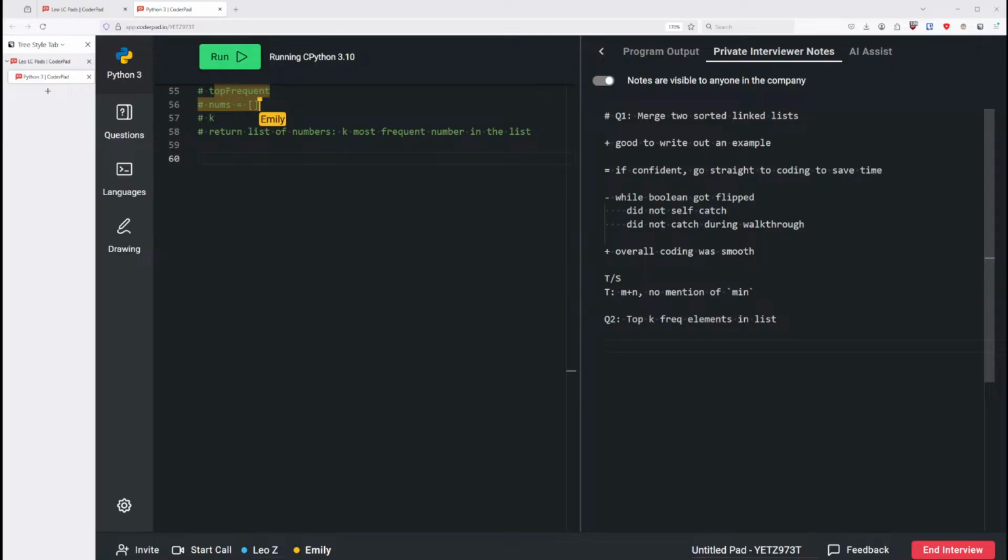Okay, top frequent number. If we want to see the k most frequent, my first impression is to use a heap. If I give you an example, say we have the numbers 1, 1, 1, 2, 3, 4, 4, 5, 5, and you give me the k value.